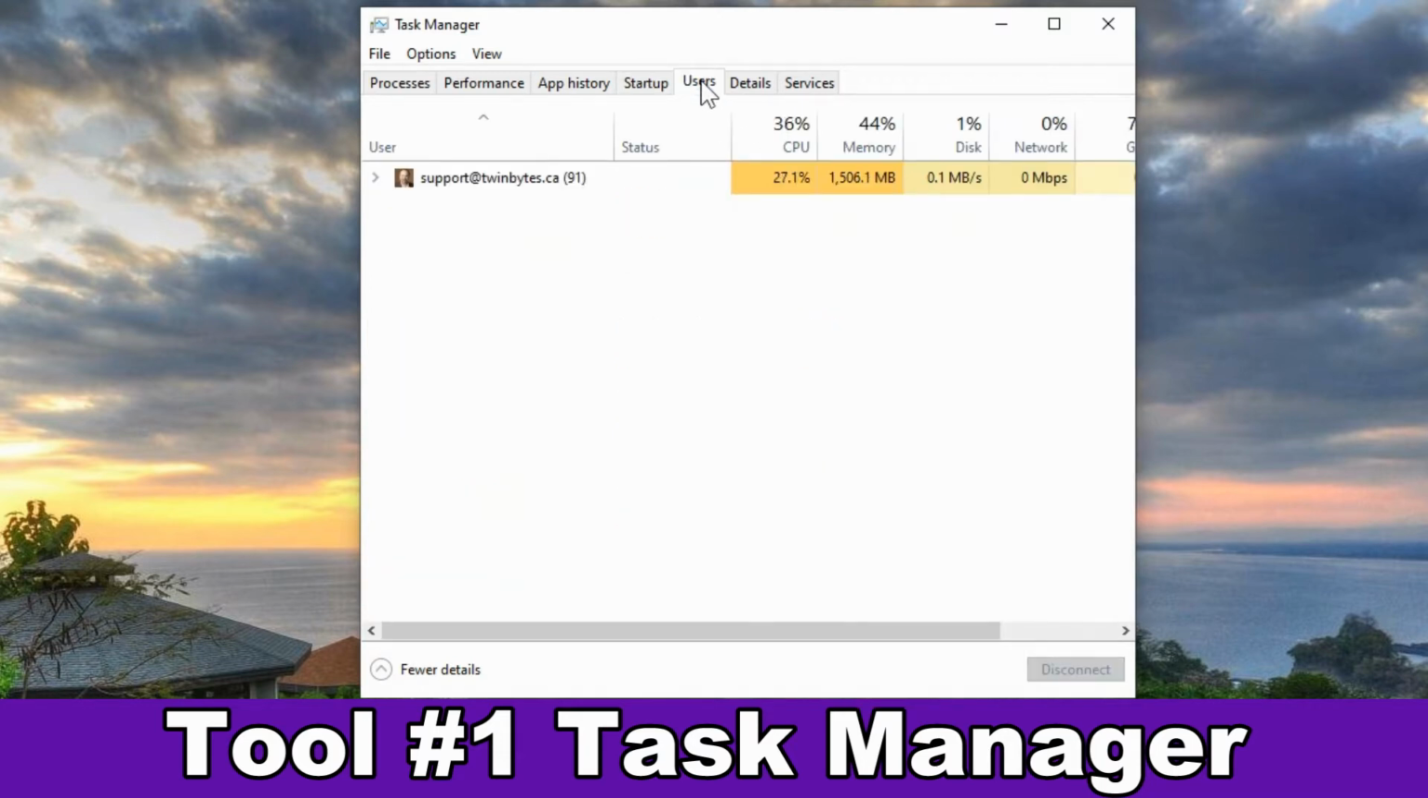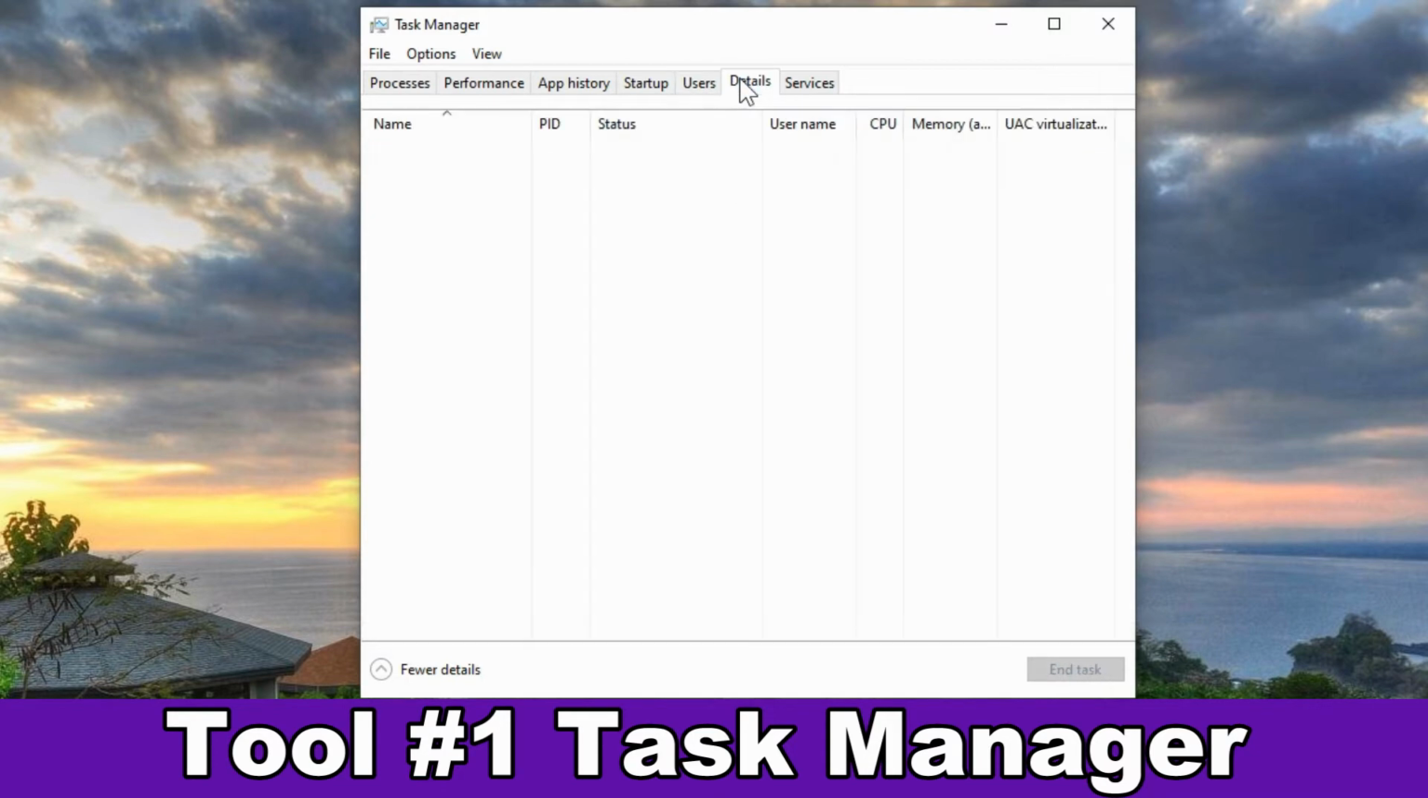We got the Users tab to show each individual user on the computer. If you had more than one user going, then it can show you which user is chewing up more of the resources on the computer.